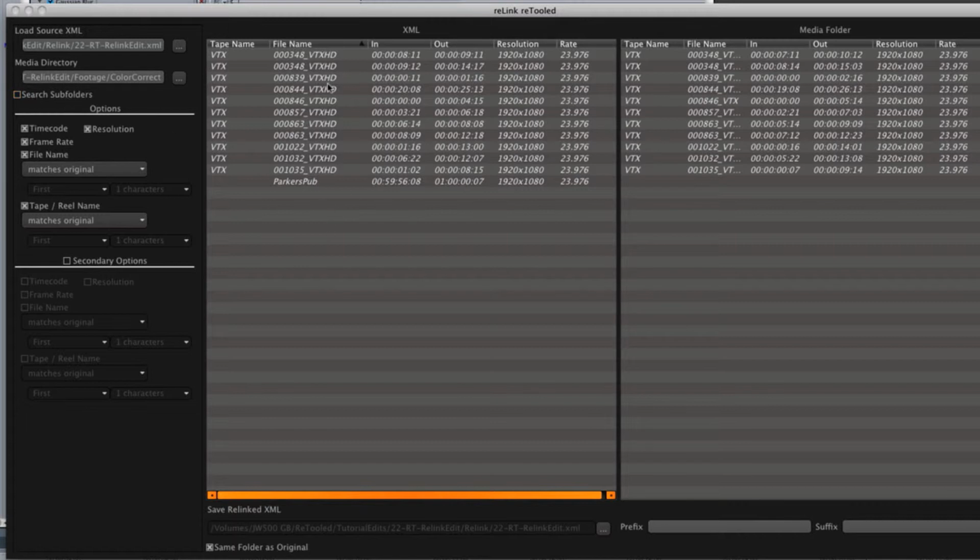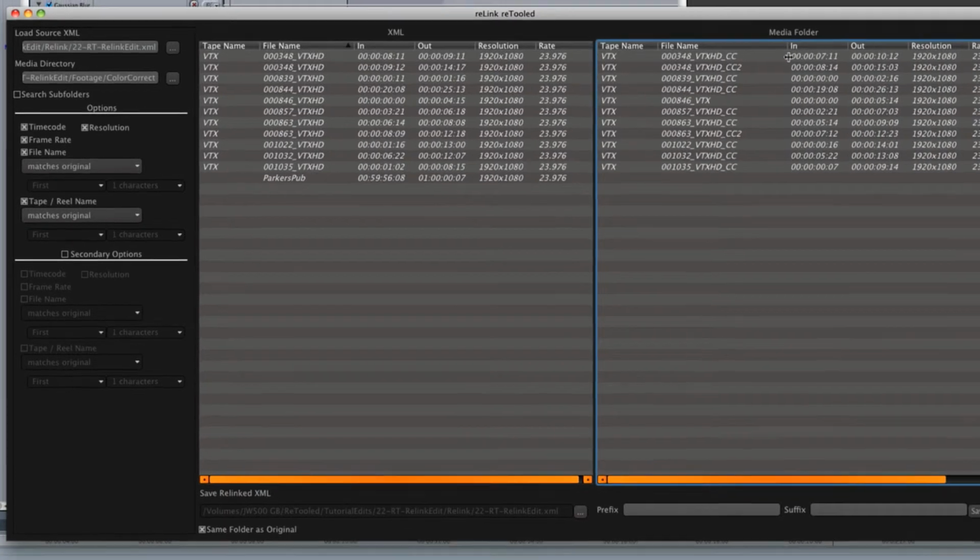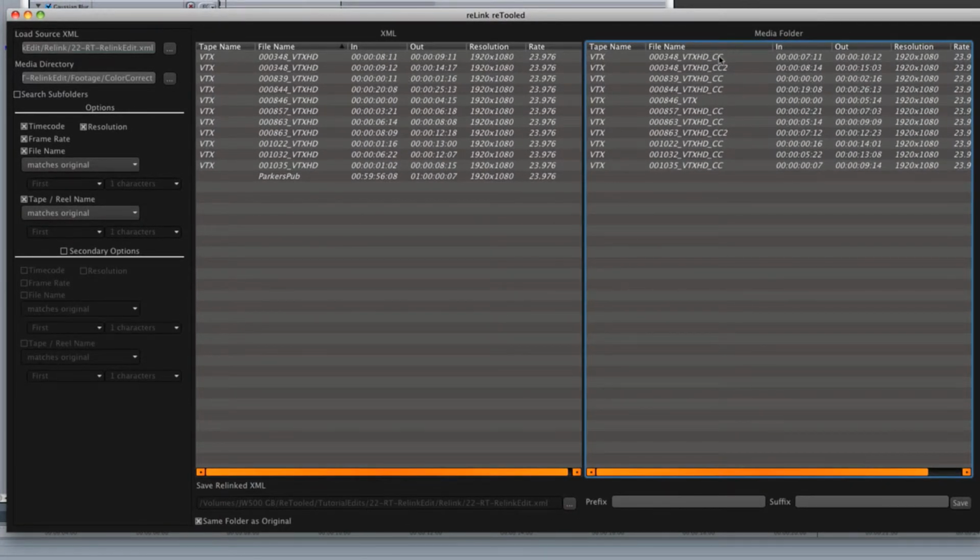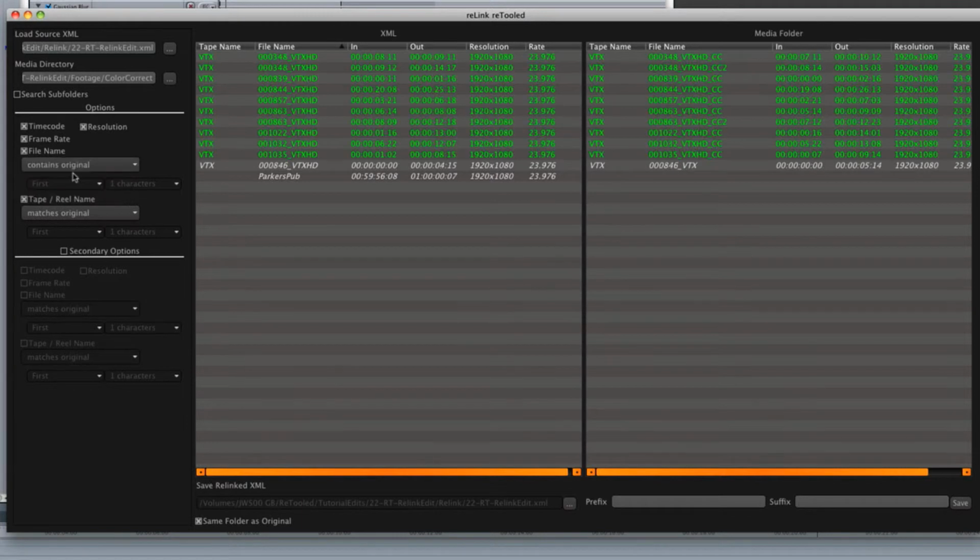Now because these are represented in white here, that means nothing is relinked, and that's simply because the file names aren't the same. You'll see that I added the extension of _cc to represent that these are the color corrected versions of the clips. So if I change file name from matches original, you'll see I have a few options. I have contains original, and that basically just means that the new file name contains the original file name. And these do because it's the original file name _cc or _cc2. So they contain the original name.